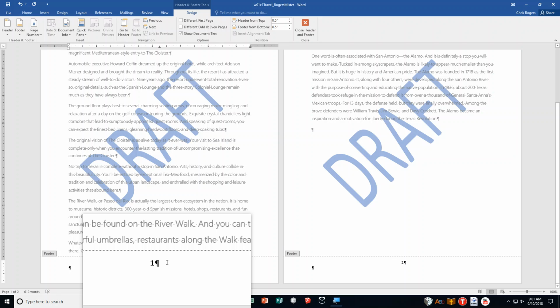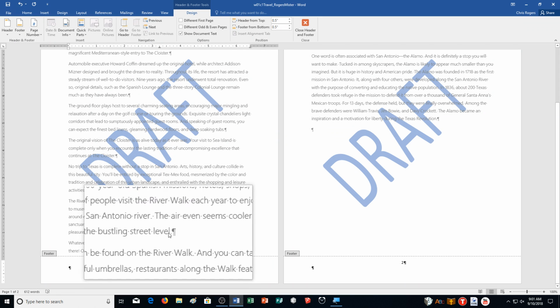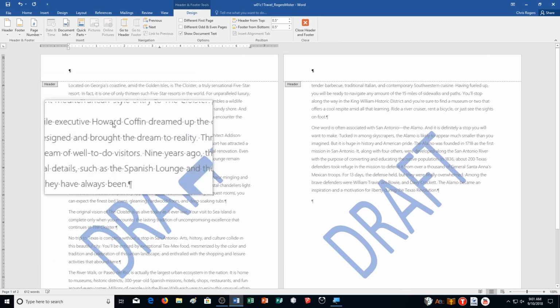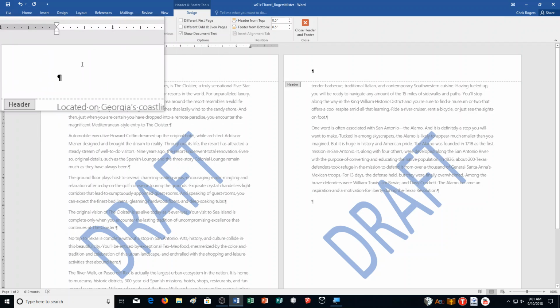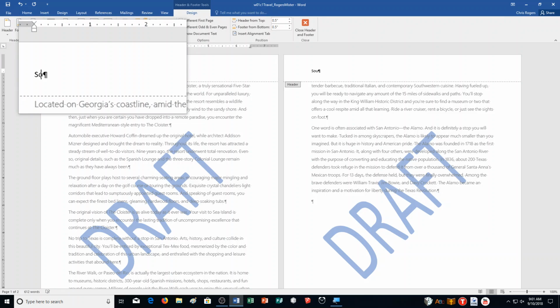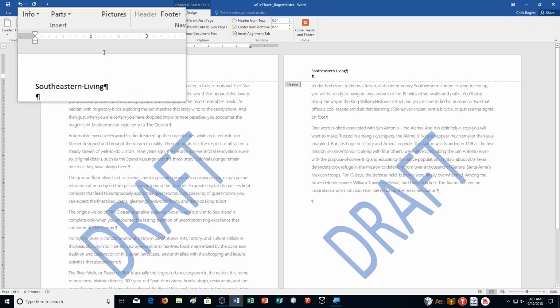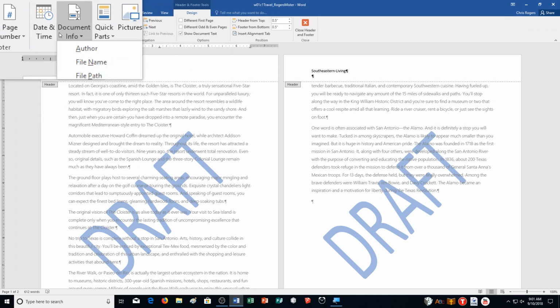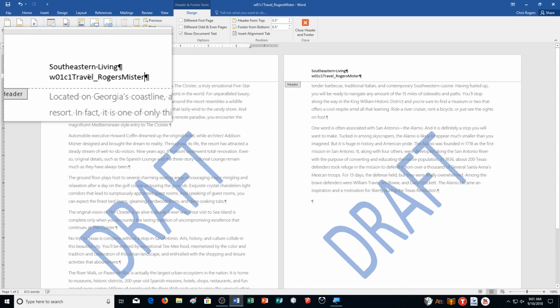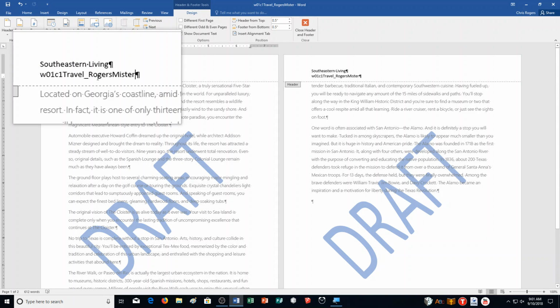Create a header with Southeastern Living on the left. So I click up here in my header, type in Southeastern Living, and then I need to put down the file name here. And I can go up here to document info and select file name, and it'll put it in there for me. I don't even have to type it in.